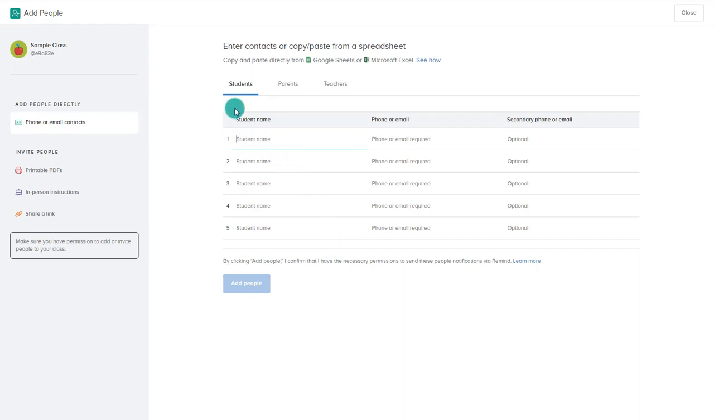Now you have the option of including the names of your students, parents, or teachers manually or from a Google Sheet or an Excel file if you already have their email or phone number on hand. Don't worry if you don't have this information, because in a second you'll be able to give them the information to allow them to self-enroll.